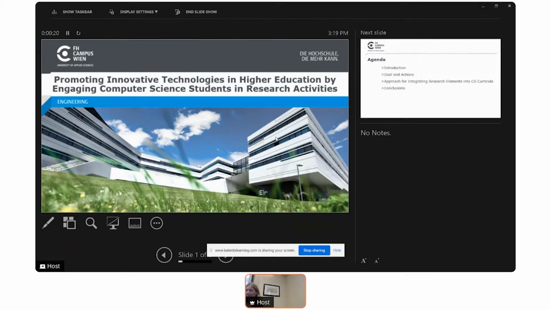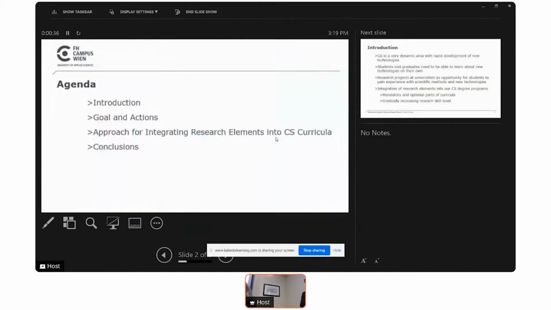We are both from Vienna in Austria, and we are going to present you our approach for integrating research activities into our computer science curricula. I will start with a short introduction to get you familiar with the topic, and then show you the goals and actions we did that led to our approach. Igor will then present you our approach where we integrated certain research elements into our curricula.